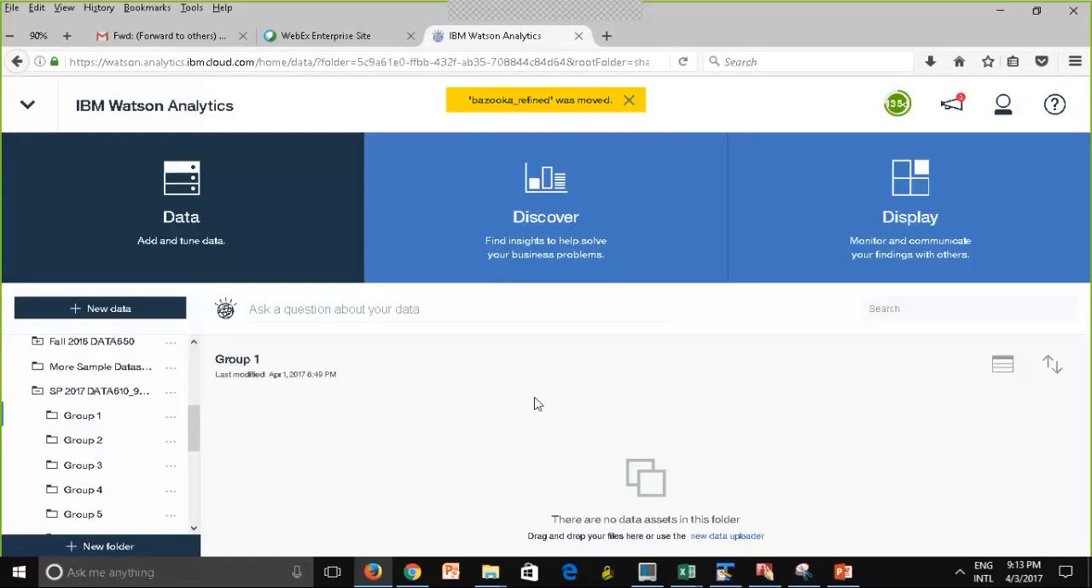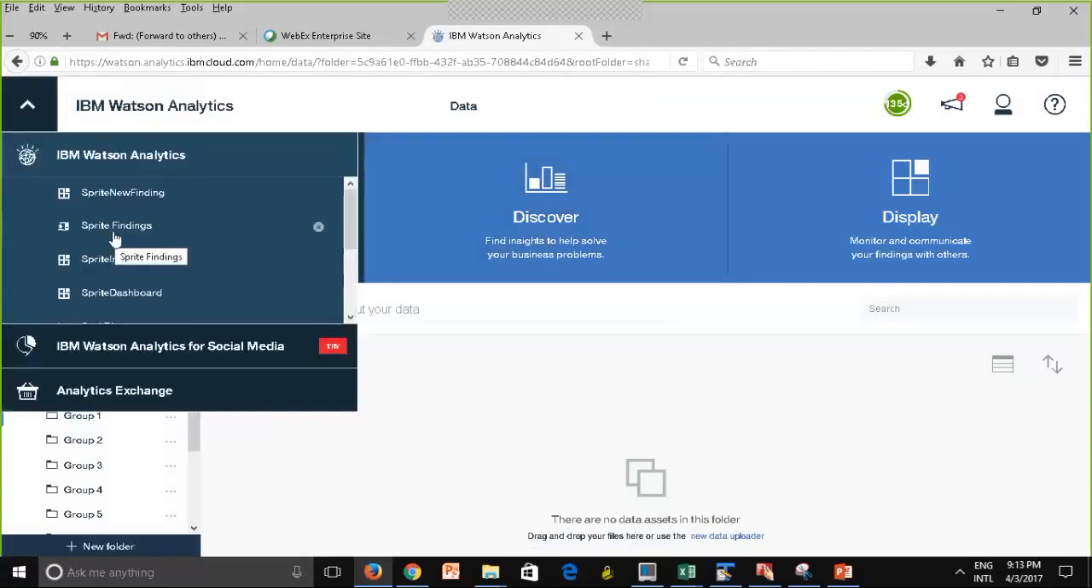So when you work on a group assignment, keep that in mind and plan the time wisely, because only one person can have the file open at the same time. Only one person. And to have the file open, it does not necessarily mean that you are currently logged in. Take a look. I have this file open, right? Sprite findings.